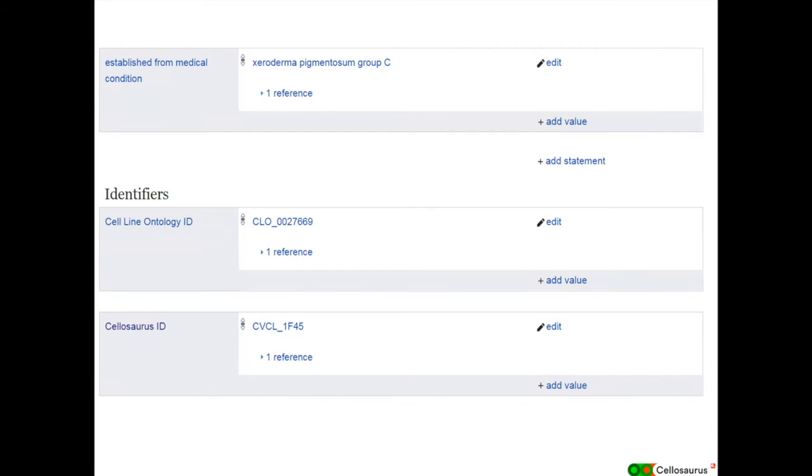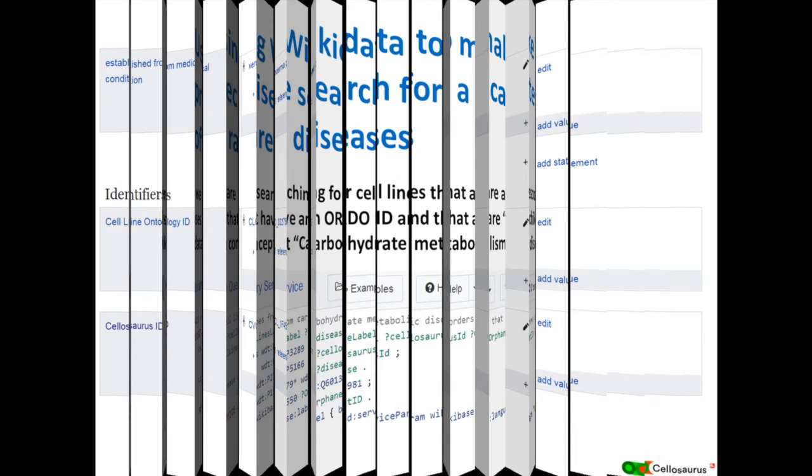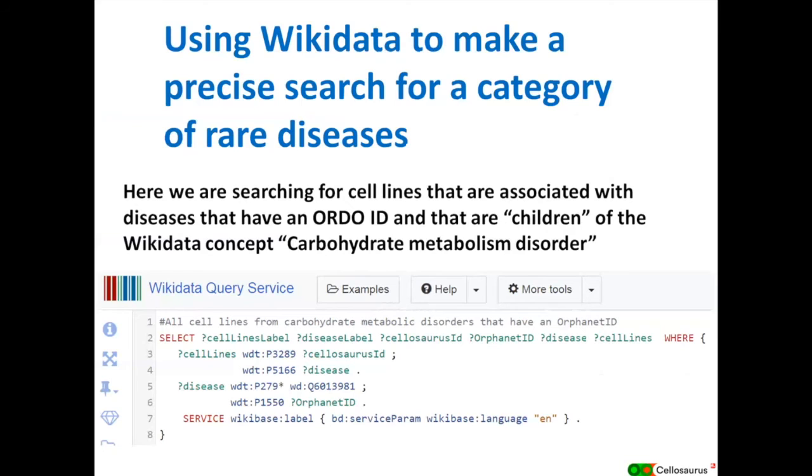Now, what does this allow us to do? Wikidata has a SPARQL query service, which allows you to do very precise queries, which you cannot do with text search. Here you have one searching for all cell lines which are associated with a disease that has an Orphanet identifier and which are children of the Wikidata concept carbohydrate metabolism disorder. So instead of looking for one disease, I'm looking for a category of disease and all of the cell lines involved in this category of disease.